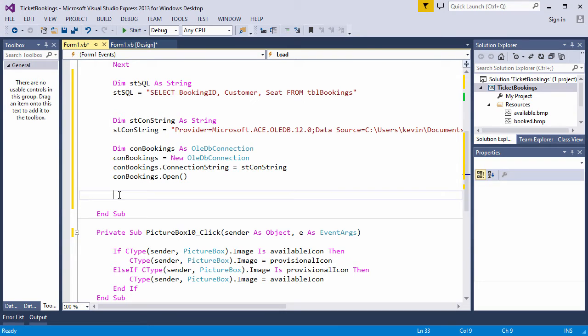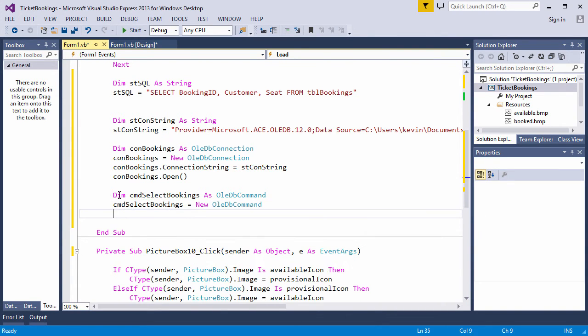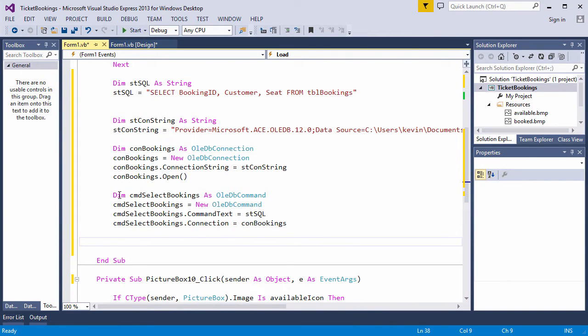Okay, now I need a command object. First, declare a variable of type OleDbCommand. Then create an object from the class. Specify the SQL command that this command object will send to the database. And specify which connection this command object will use. By the way, I could have achieved the same effect as these 4 lines of code with just one line of code like this.